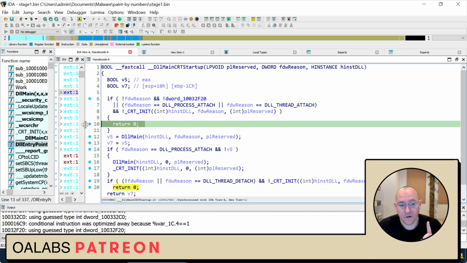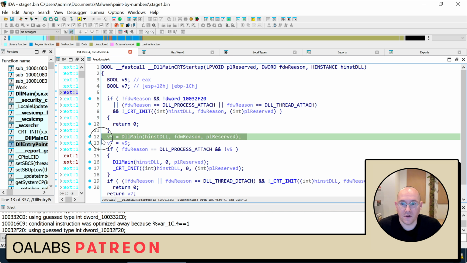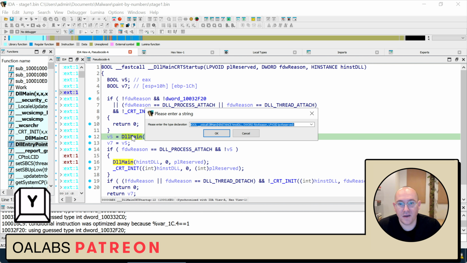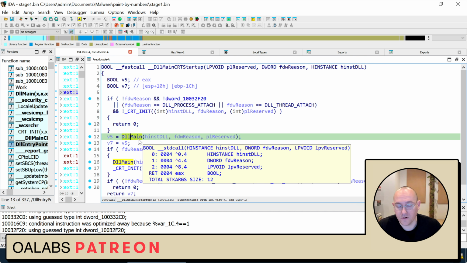Importantly, we return 0 and do not call DllMain. So the CRT init has to complete successfully before we call DllMain. However, if that does complete successfully, we don't jump into the if statement, and the next thing we do is call DllMain. And of course, for DllMain, let's press Y to check the types. All of the types should be set correctly because DllMain is a known function, which is why IDA is able to automatically set the types and the name for it, because it knows what it is.